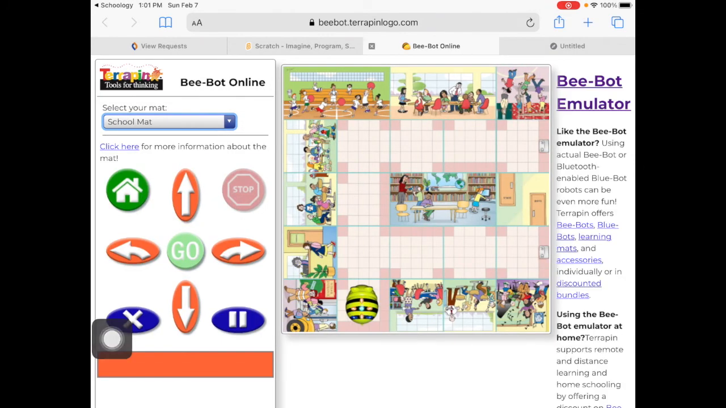And activity number 3 is the school mat right down here. School mat, you'd be coding it to those 4 different places that we talked about. So remember, it was the office right over here. It was the music room. There was the library there. So each of those 4 places that we talked about, you need to code it to.